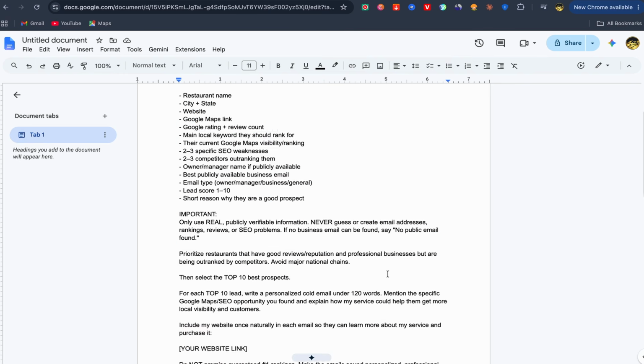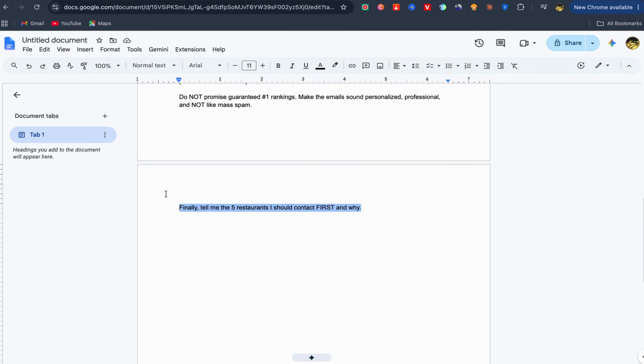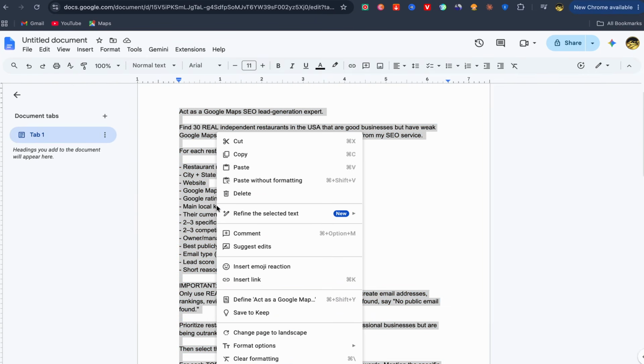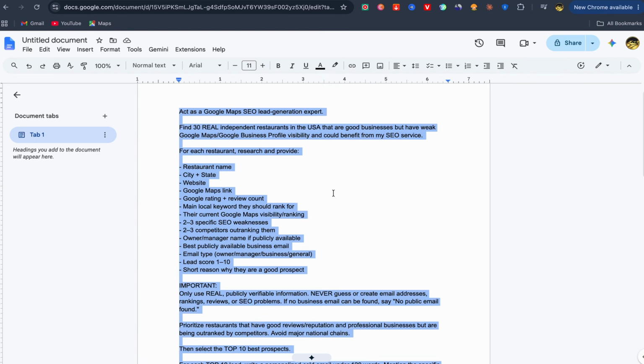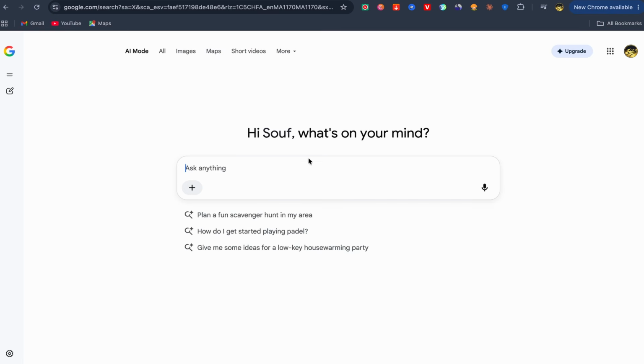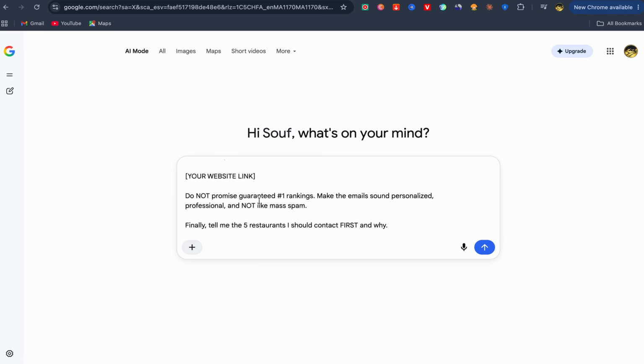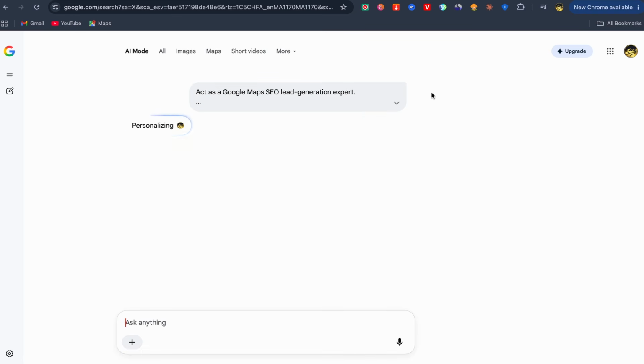So let me show you, guys. Here is the prompt. I will copy this prompt from here just like this. Then I will go back to Google AI, and I will paste my prompt here, just like this. Then I will click on this send icon. And here you go.